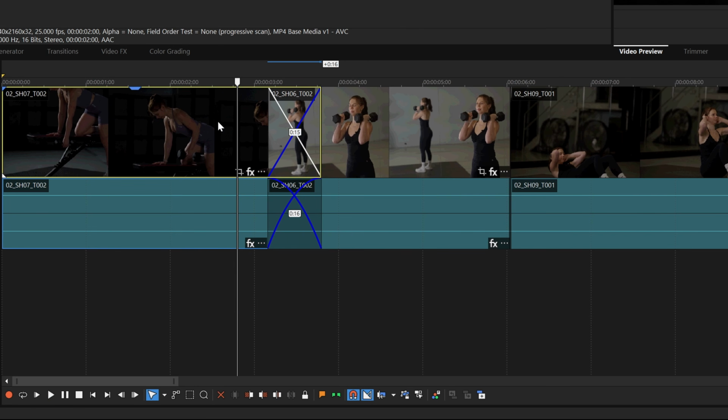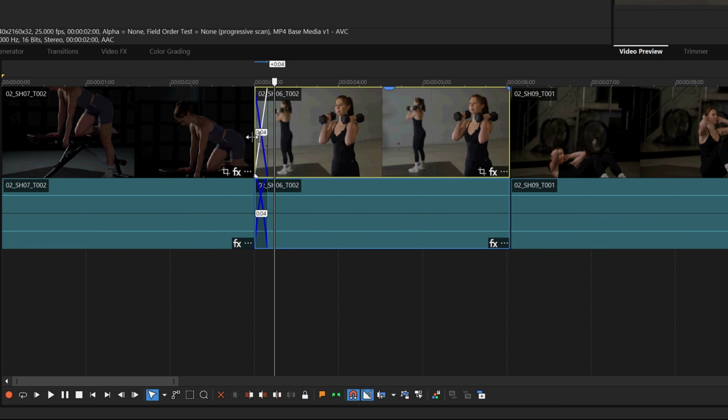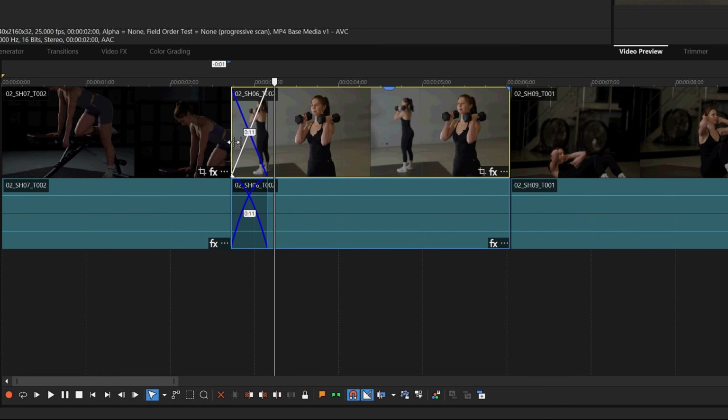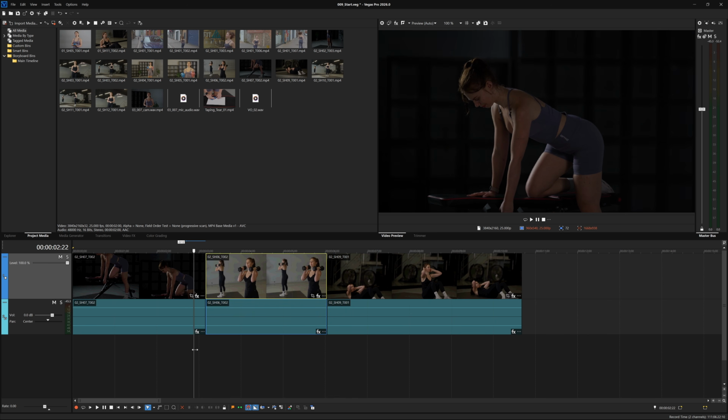To change the length of a crossfade, grab either side of the crossfade and drag it to adjust the duration. If you want to remove the crossfade, drag the edge until the duration is 0 and it's back to a cut. These crossfades work with both video and audio, and they're super useful for creating smooth transitions between events.